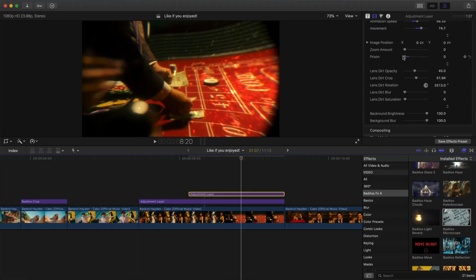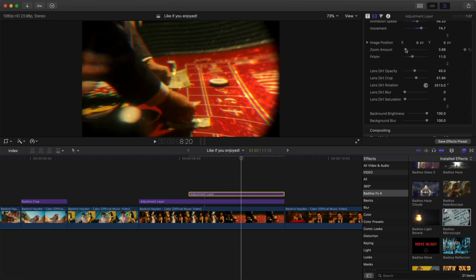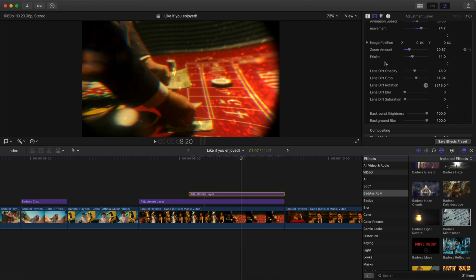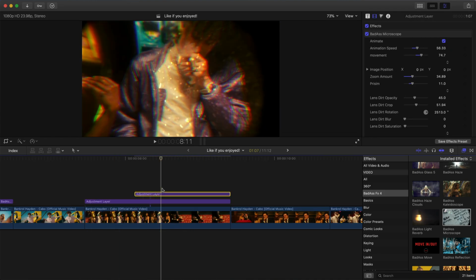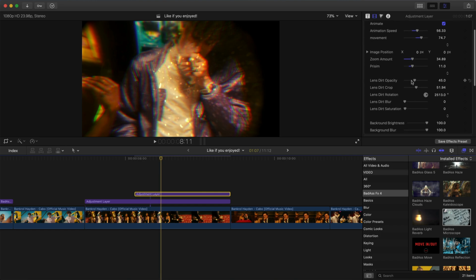Prism, this will of course create a RGB split effect. Zoom amount, this is the most important. We want this to zoom in a little bit, so it's a bit more than the first one. We can get really creative with this one. For the second one, we want to decrease the lens dirt opacity so it's not so harsh. So that's pretty much this here.